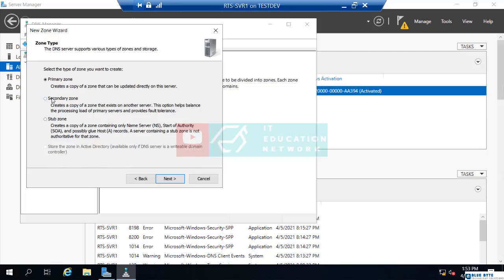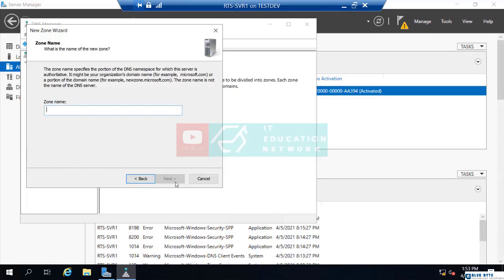And actually, before I even do that, notice Store the Zone in Active Directory is grayed out and not an option. That's because this is not a domain controller, so it's not even possible to select this. It won't be available. But Secondary is what we want. So I'm going to click Next after I choose Secondary.